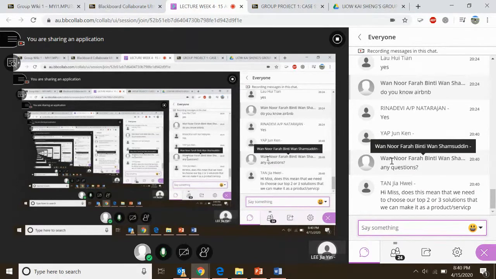What does it mean? We need to choose our top 2 or 3. What does this mean, that we need to choose our top 2 or 3 solutions? I don't get your question, Tan Jia Hui. Can you unmute your microphone and ask me? Top 2 or 3 solutions.